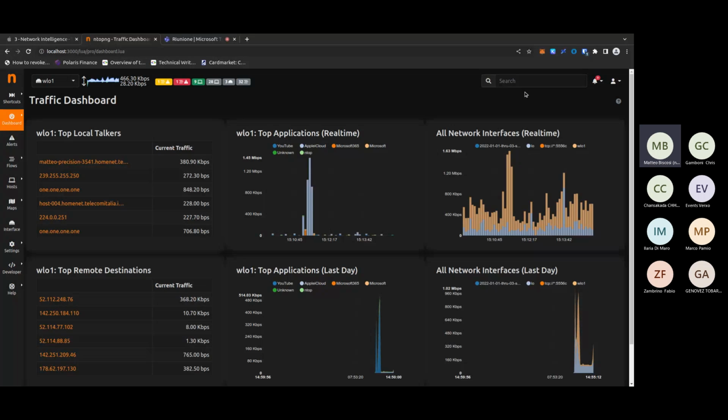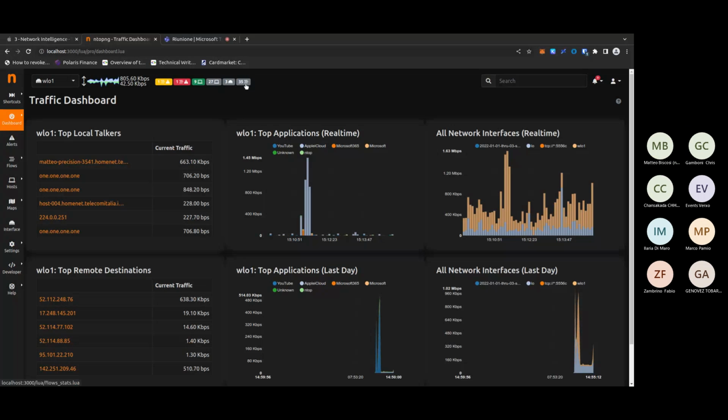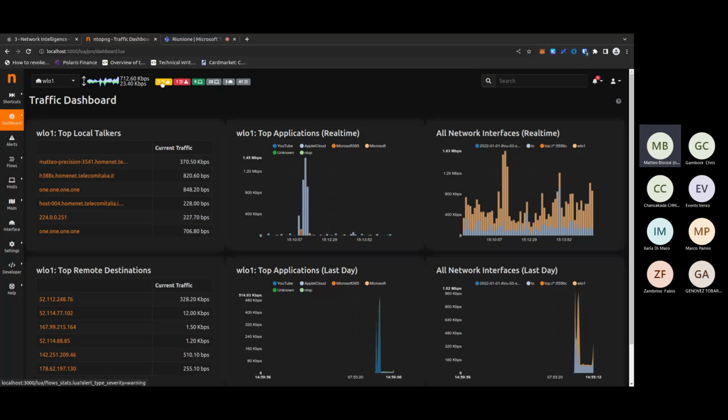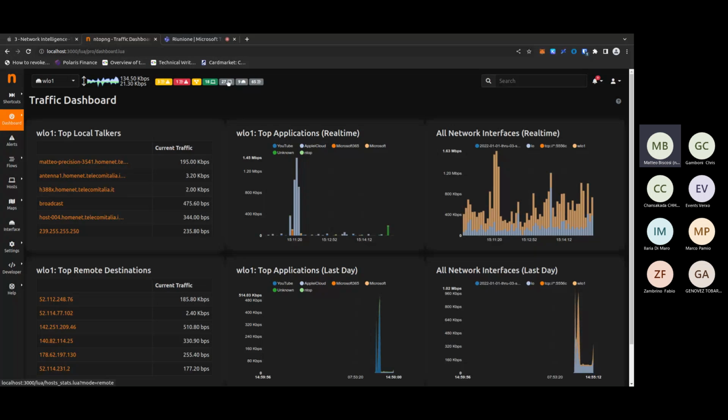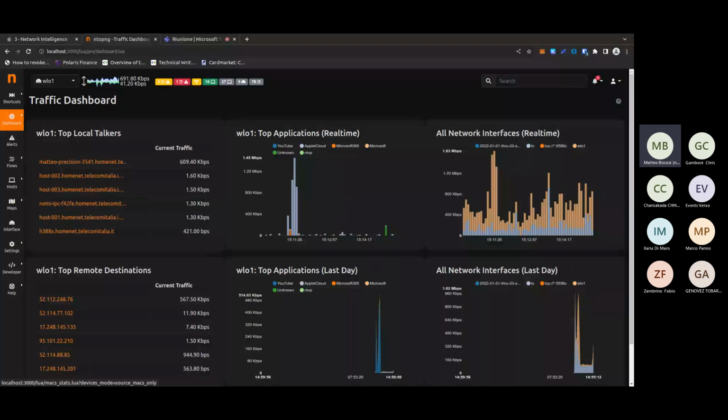Then we have the search bar here and all the indicators reporting us the status of the network. For instance, here you can see alerted flows, and here you can find instead dangerous flows. So then we have other information like currently active hosts, local hosts, this green icon, and then remote hosts. Then we have the number of devices, so MAC addresses seen on the network, and currently active flows.